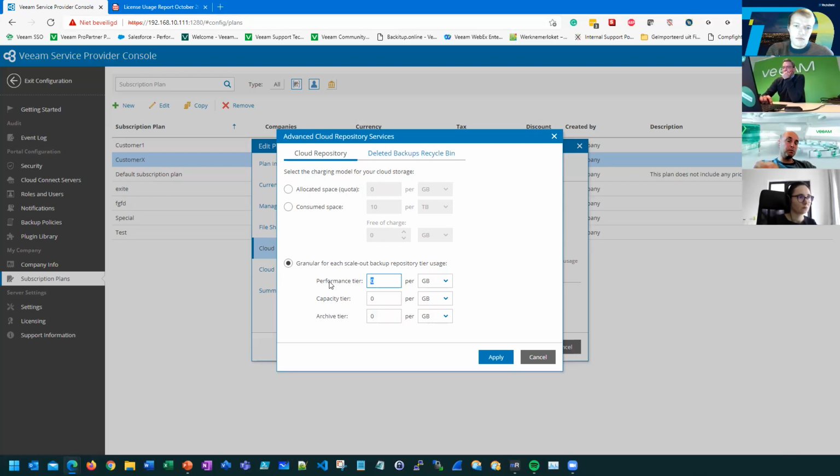For example, my performance tier is expensive storage. It costs 10 euros per gig, or per terabyte, I think that's more applicable. But the capacity tier that resides on Wasabi or on-premise S3, Cloudian or whatever, costs way less. It's only 2 euros a terabyte, something like that.